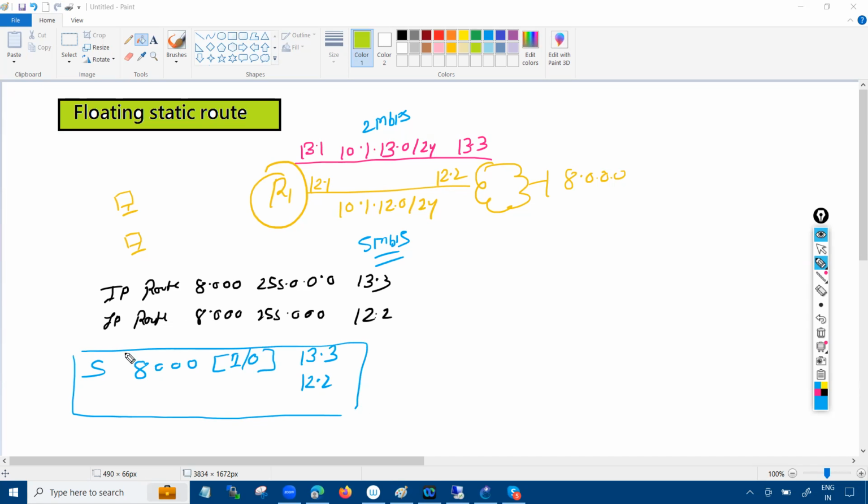So if this PC sends any packet to 8.8.8, what happens in that case? This is the source and destination. The packet comes to the router, which will look up the routing table, and based on that it will perform load balancing. It will send the data traffic to 13.3 and 12.2 as well, depending on which load balancing algorithm is present. By default, it's per destination. Another type of load balancing is per packet. So by default, the router will do the load balancing.